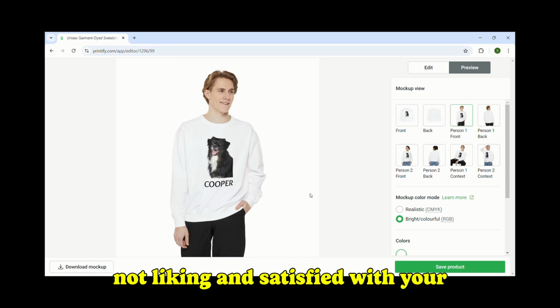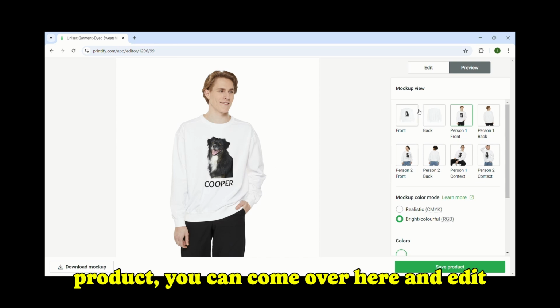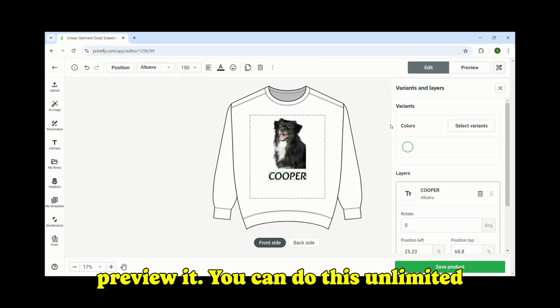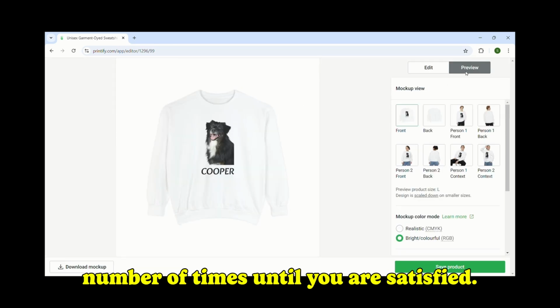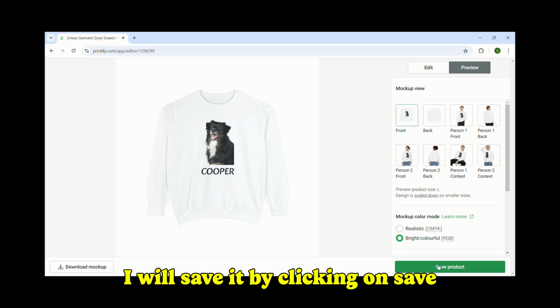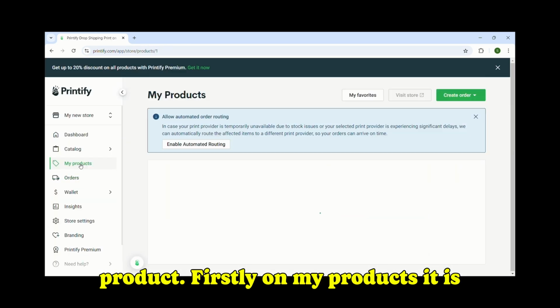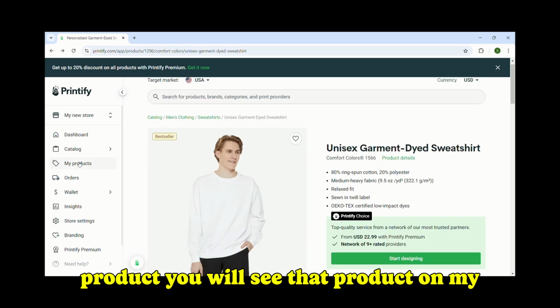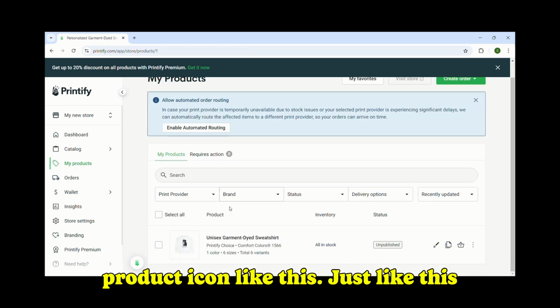But if you're not liking it and not satisfied with your product, you can come over here and edit it again. After editing, you can again preview it. You can do this an unlimited number of times until you are satisfied. But as I told you, I like this product, so I will save it by clicking on Save Product. Firstly, on My Products, it is showing like this, but after you save your product, you will see that product on My Products like this.